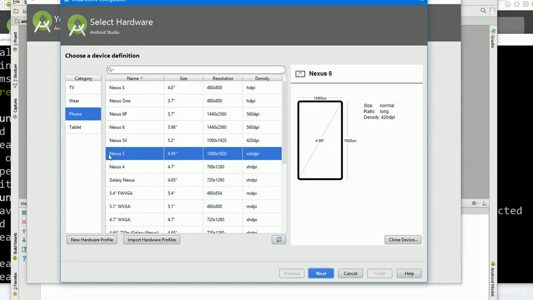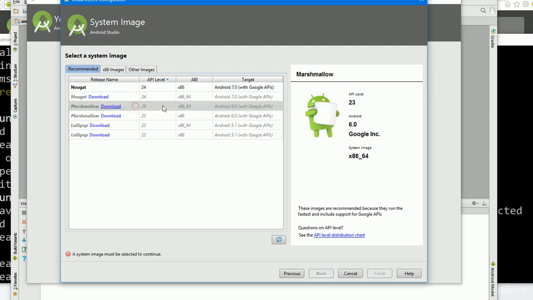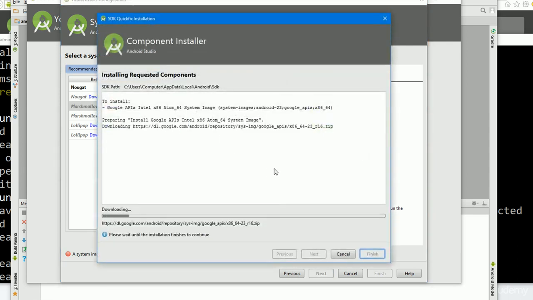By default, I have Nexus 5 selected. If you see another default selection, that's totally fine. Just make sure that you get a screen size right around 5 inches. So the Nexus 5 is 4.95. That's good enough for me. I'll click Next. And then here is the next little troublesome bit, I guess you could say. By default, it tries to create an emulator with version 24 of Android. Right now, React Native is making use of Android version 23. So instead, I'm going to select Marshmallow, Download, and go through the download process again.